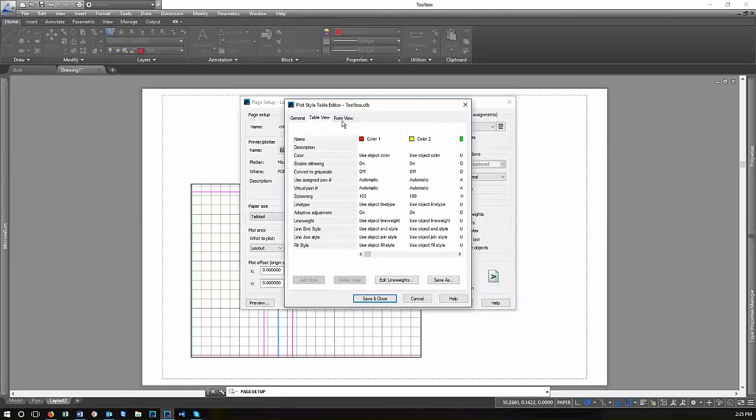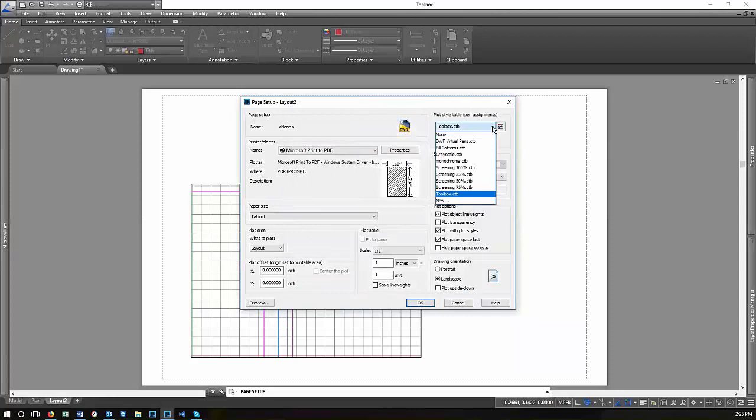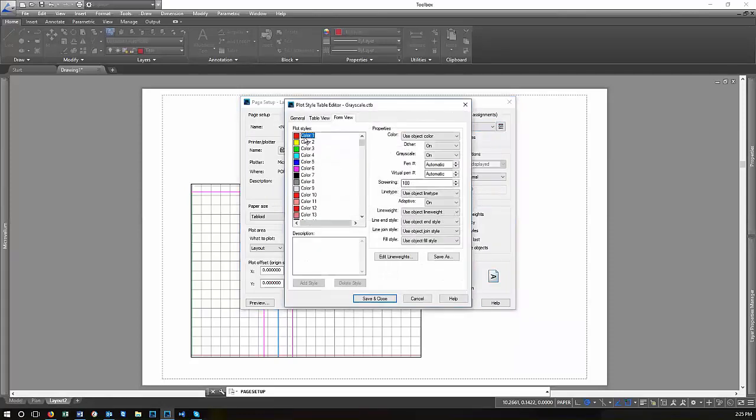General plot style. It's not doing it. So let me see. Grayscale. So it converts your colors into line weights, and it changes all of your colors to black and white. Oh, there it is, grayscale on, that's why. I was missing it. Use object color, but no, it's grayscale, and it converts it to grayscale.